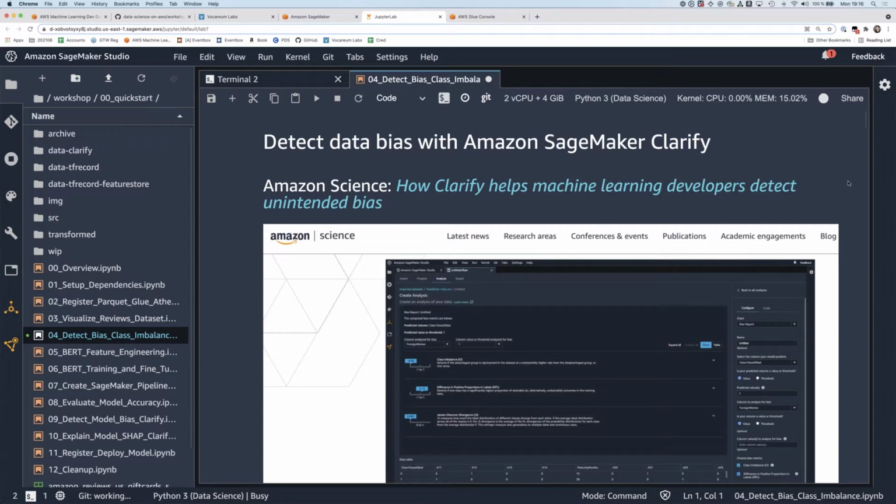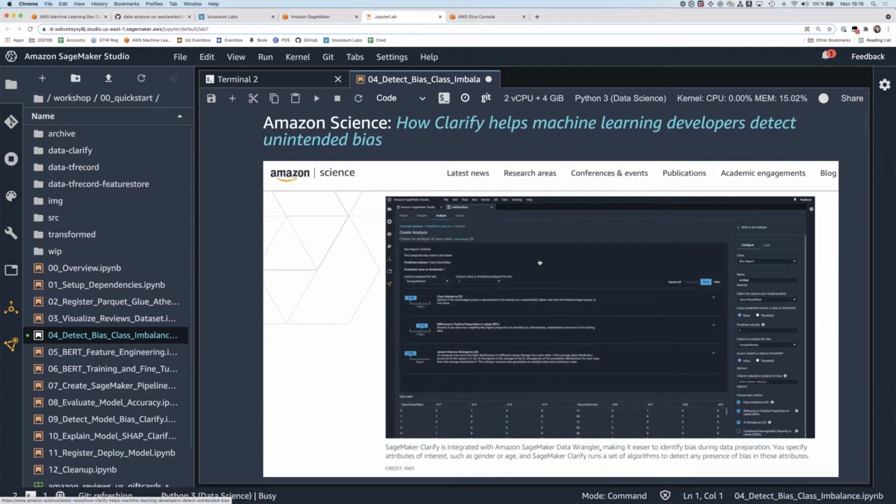So at this stage of our model building, we want to calculate the imbalances in the data before we start the model training. And this is what this notebook does. I know there's always a ton of questions around bias and explainability, and we have limited time in the workshop, but I've linked another great article from the Amazon Science team that discusses how you can use this tool, Clarify, to detect those unintended biases. This is a good read if you want to follow up on this topic.